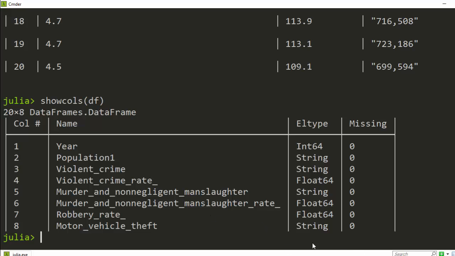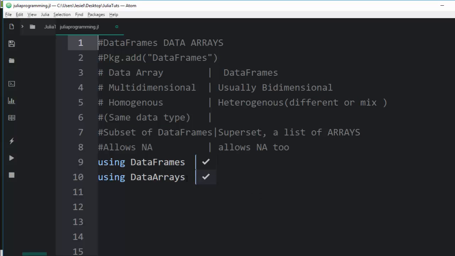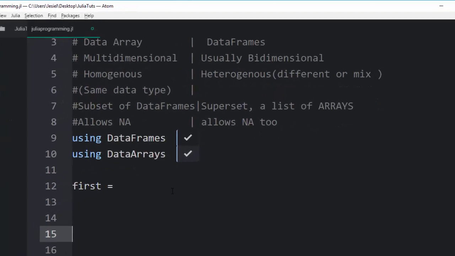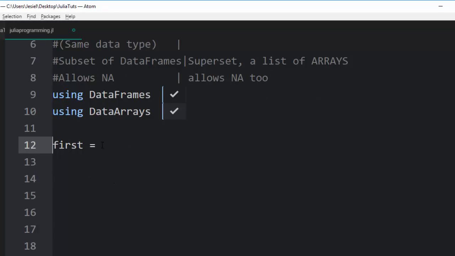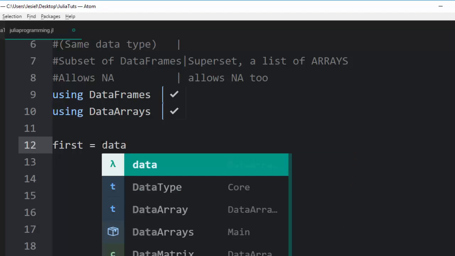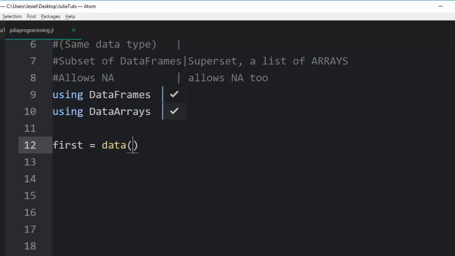Okay, so let's see how we can create one. Data arrays come together with the package DataFrames. To create a data array, you just use DataArrays, and there are three different ways you can create a data array. First of all, let's start with, say, first. This is the first format, how we create a data array. The first is going to be data, an inbuilt function, and inside it you put your array, just like how you do an array in any of the lessons we learned.